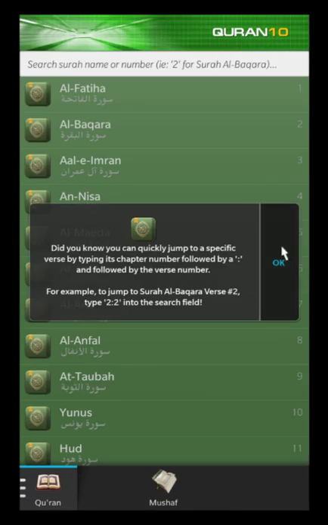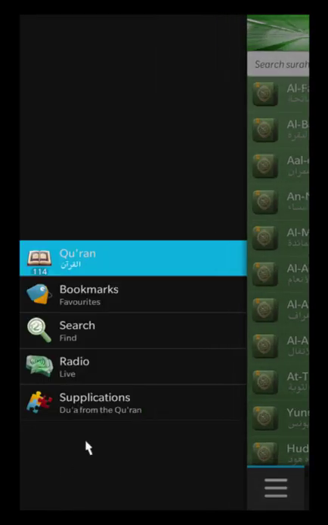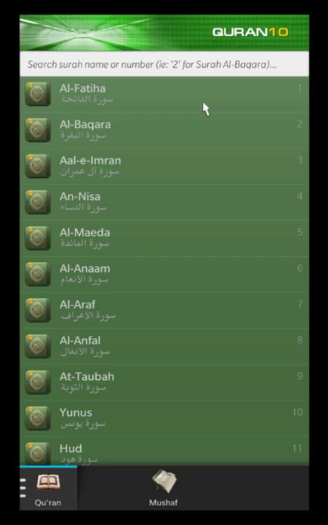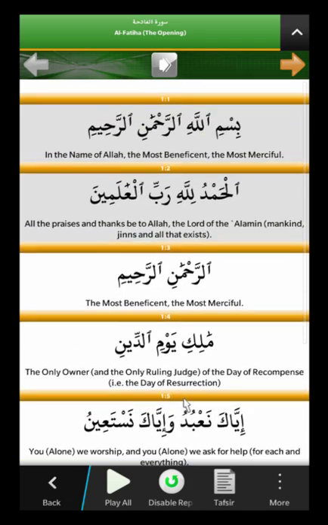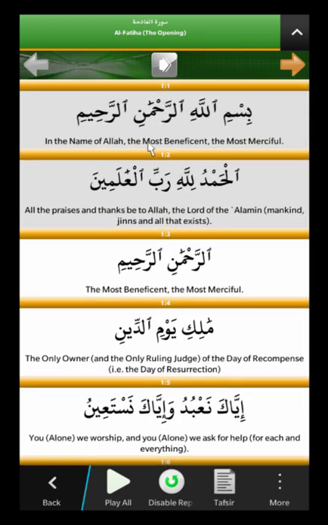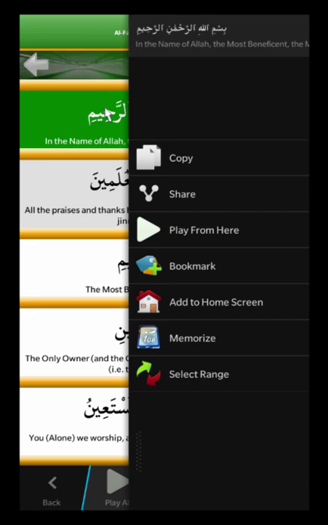So let's jump right to the main app here. When you're in the main app, you get many different tabs. You get the main Quran tab, the bookmark, search, radio, and supplications. Let's jump right to Surah Fatiha here, and you're going to notice you have all the verses here. What you can do is press and hold on any of the verses, and you have some more options on what you want it to do.